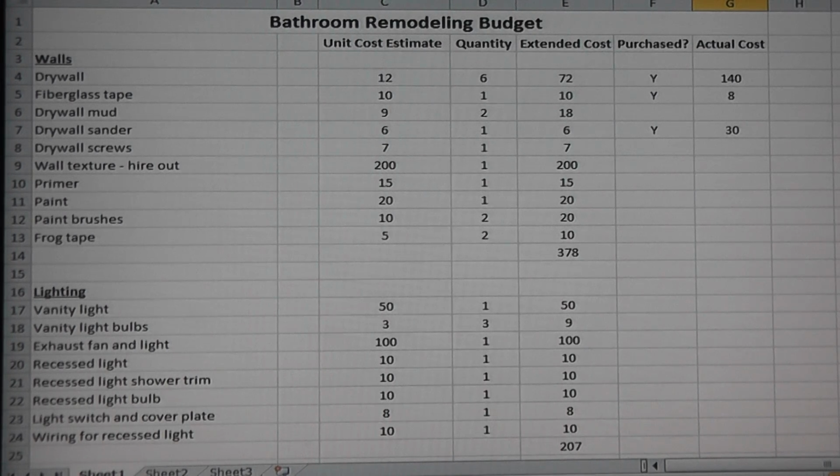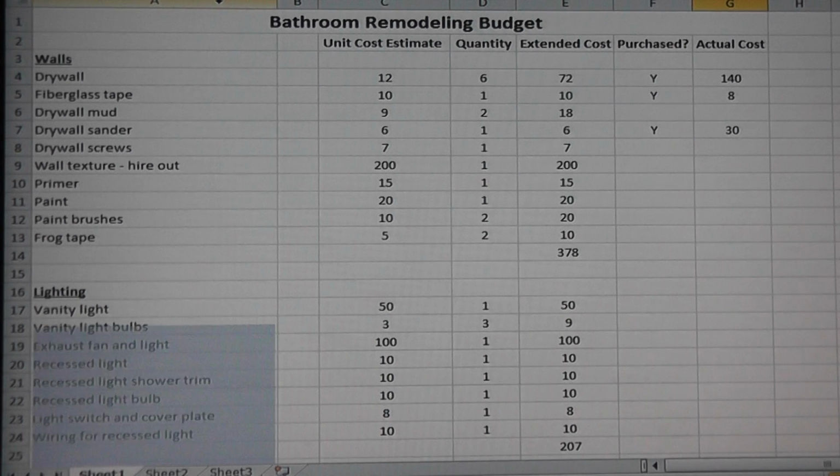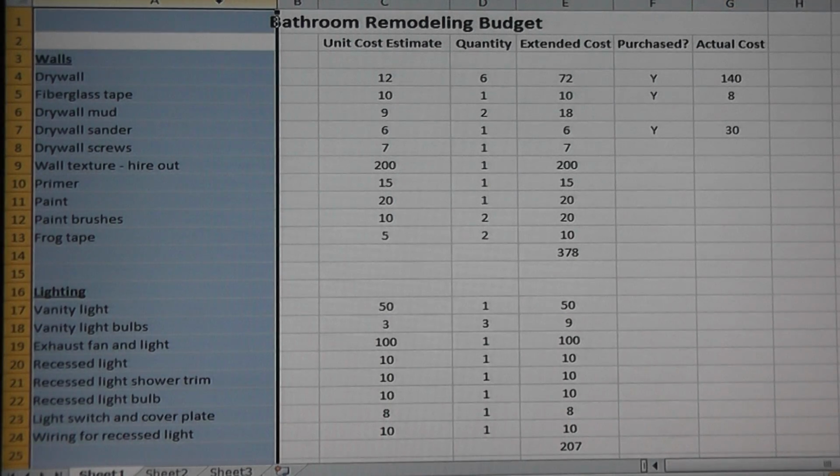So how I've set this spreadsheet up is on the left hand side I've got categories. So in this column here I've got categories of items, like for example walls, and I've listed all the materials and any tools that I don't have on hand already that I'll need to buy in order to do the walls portion of this project.